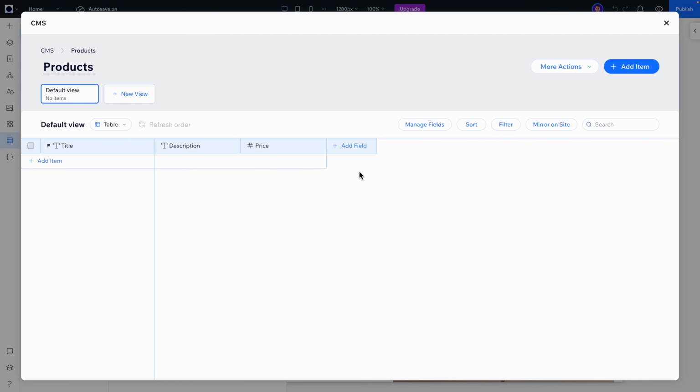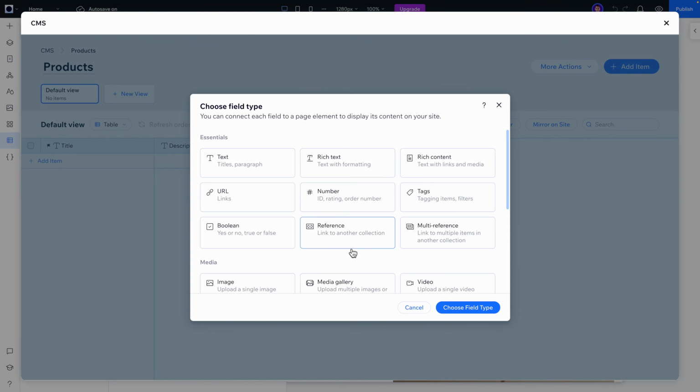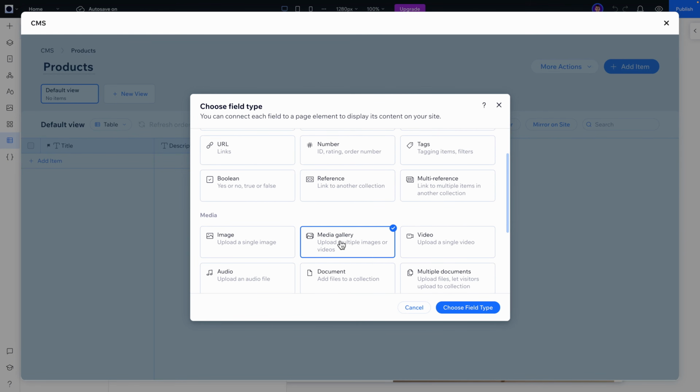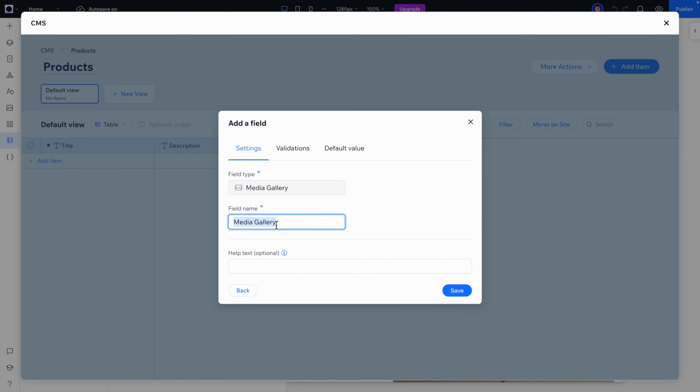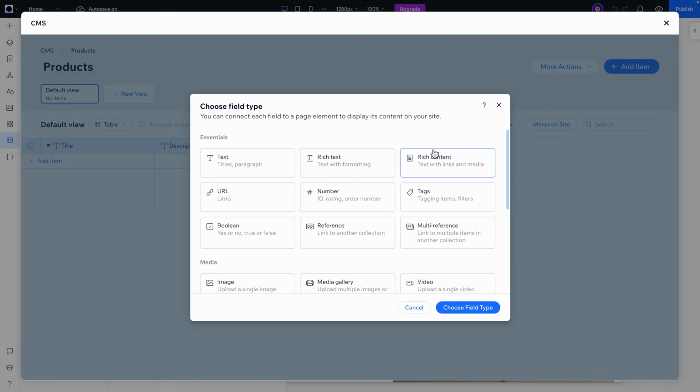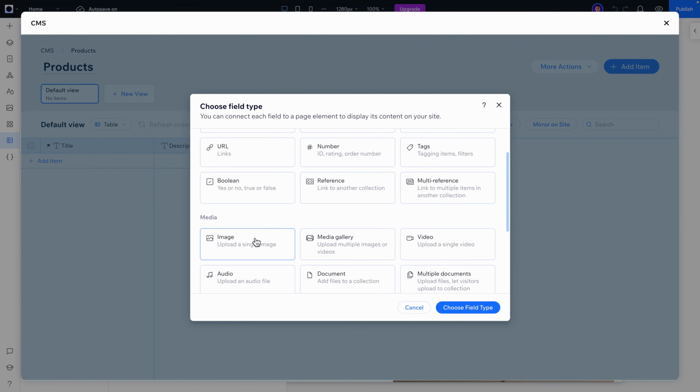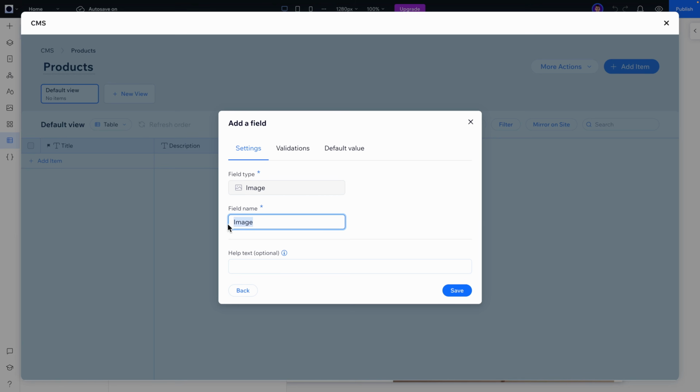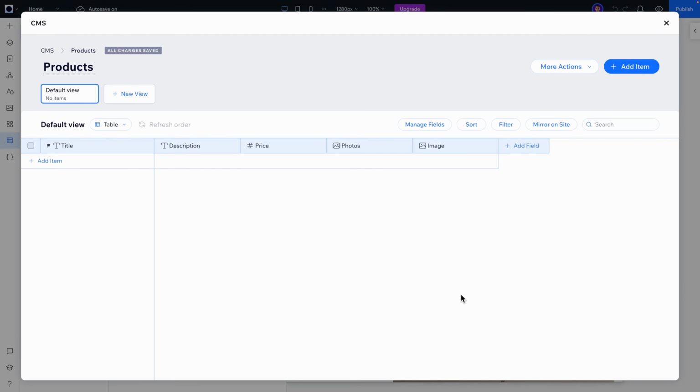For this project, once one product is selected, we are going to direct the user to the product page that displays a gallery of images of that particular product. So here I'm going to add a media gallery field. This particular field type allows you to add multiple images to your field. So I'm going to choose this one, and I'm going to call it photos. Hit save. Then we need another image type, which is going to be this one, because we need a cover image for our product cards. So I'm going to select image, and I'm going to call it image. Hit save. You might say that we are done.